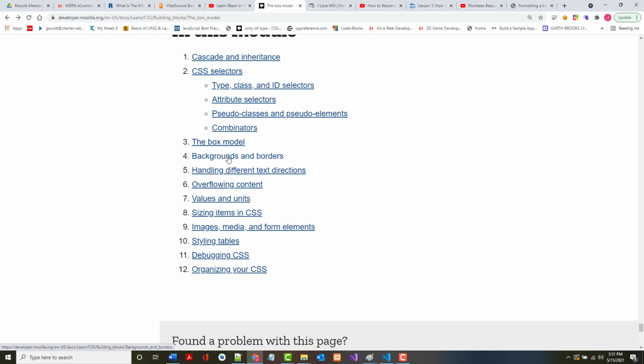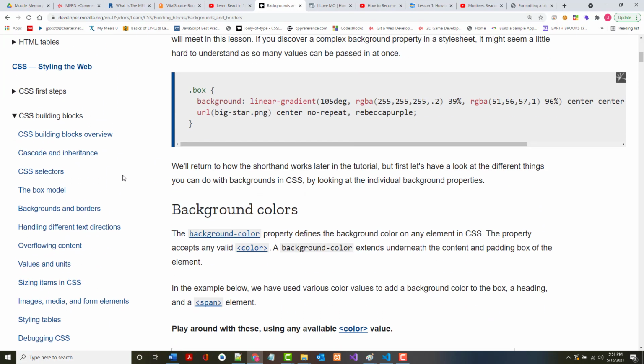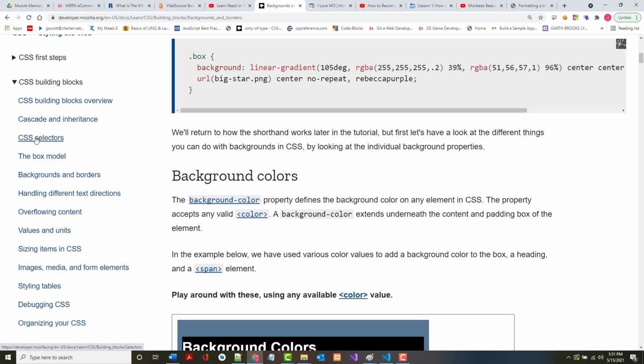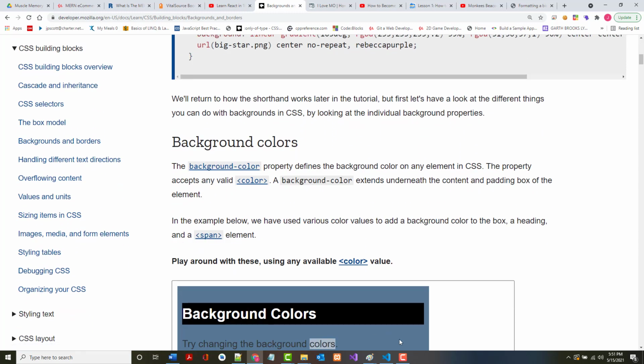Okay. So next, when I come back, we're going to talk about backgrounds and borders, and that'll be number 1, 2, 3, 4, 5, and afterwards we'll have 1, 2, 3, 4, 5, 6, 7, 8 more lessons in this section. So I'll be back with that shortly.